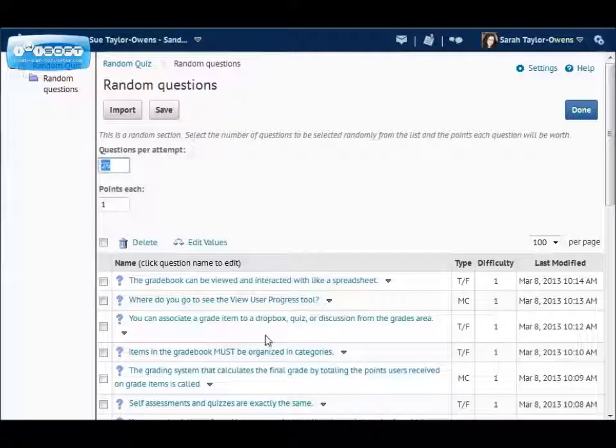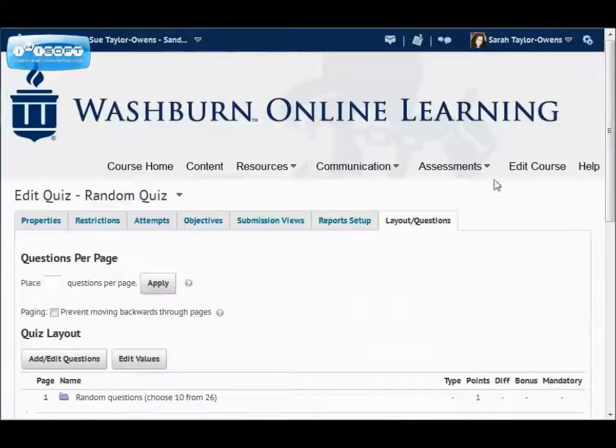If you only wanted like 10 of these, then you'd say 10, and so then it would pull a random 10 of the 26. And then you specify how many points each question is worth. When you get all that finished, you hit the save button. That saved it in, so now we can click done over at the right.